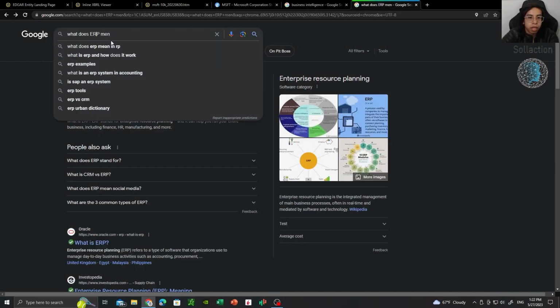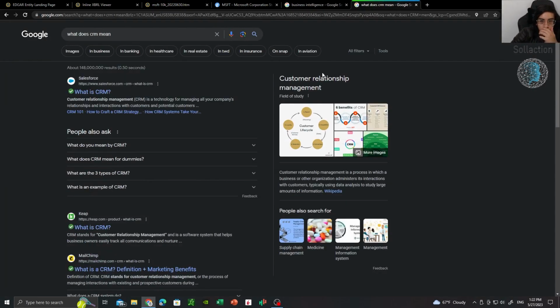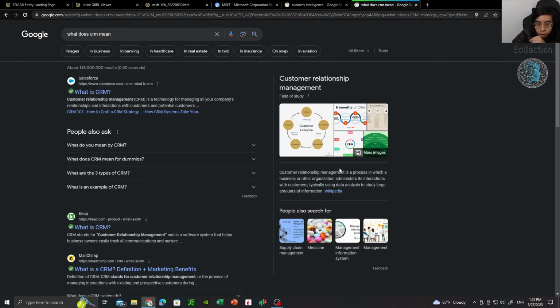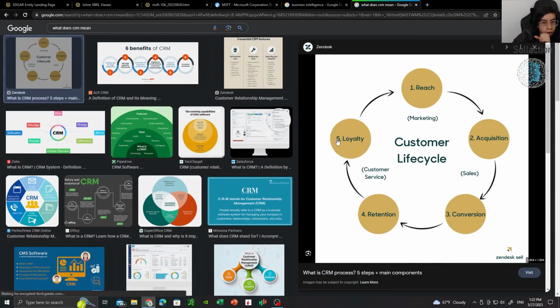So if you guys don't know what CRM stands for, CRM is customer relationship management. Customer relationship management is a process in which a business or other organization administers its interactions with customers, typically using data and analysis to study large amounts of information. So this is what a lot of companies sell as a service, right? First thing you see is the customer reach, and then you see acquisition, like what goes on with the customer. This is essentially what the CRM shows. So that when a customer comes in, it shows where exactly the customer is moving in the process. Where are they? Are they in the conversion stage? Are they in the loyalty stage? It shows you an automated version of where exactly all your customers are throughout this huge amount of data.